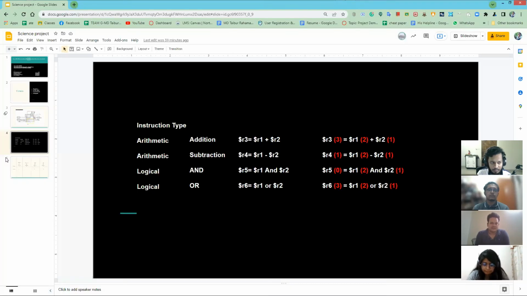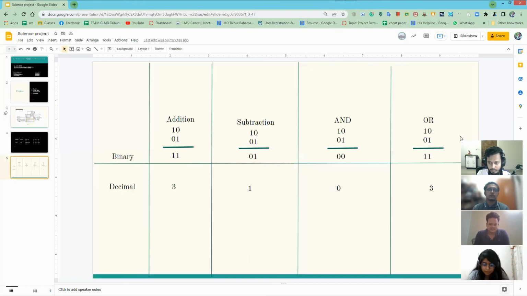To manually justify the result, we're going to do a manual calculation, and using the truth table, we're going to find out the result of the OR operation. So here we can see that the result is the same as the data path. So this is a successful outcome.